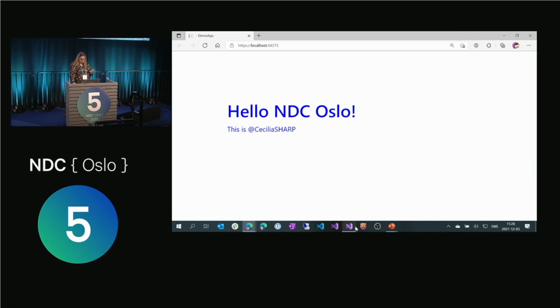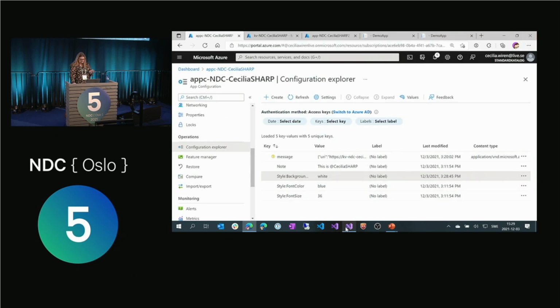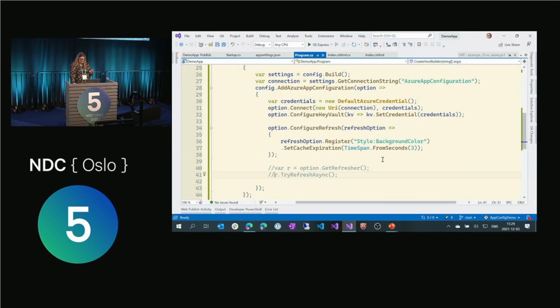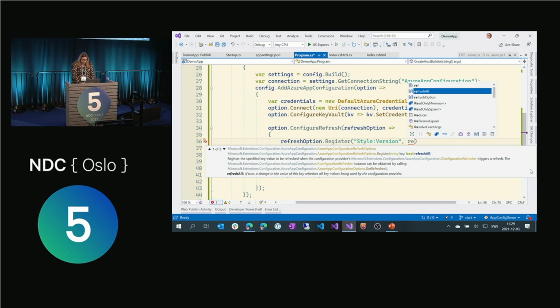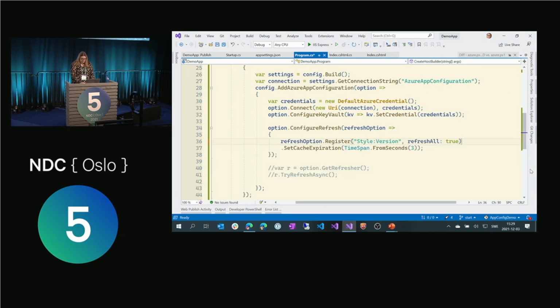But this is kind of annoying to do, maybe, just to register every kind of settings that I think can be updated. So the better way to do it is to register new settings that are like a signal that everything should be refreshed. So we change to a property that we'll call version. And then I need to tell it that when this changes, refresh everything.